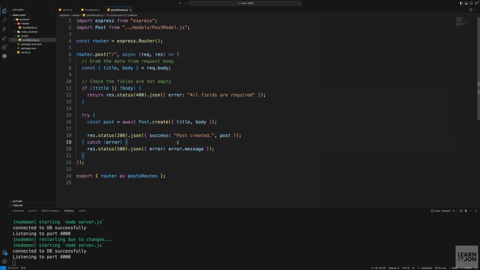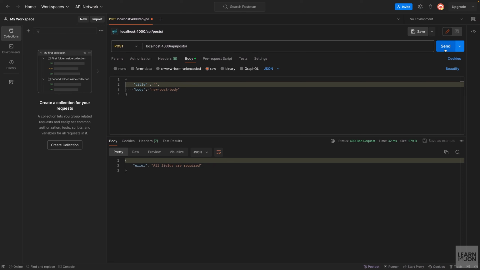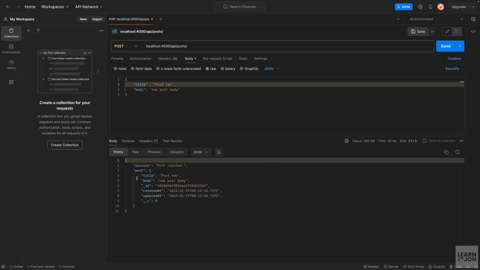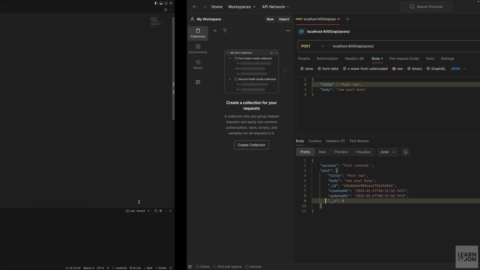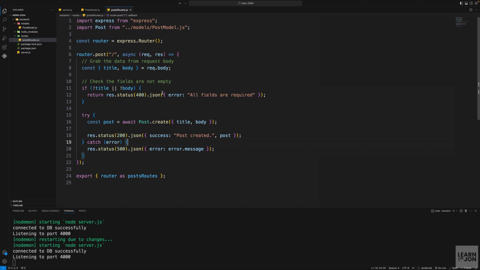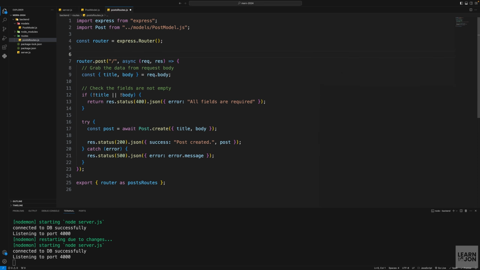All right, so let's save this one and go back here and press send. We will get all fields are required, but let's create a post here. So I want to say post 2 and press send. We get success, post created, and also the post object itself. And if we check our database, we should have 2 posts now. Later on, when we create our user models and authentication, we will check if the user is authorized to do it. Right now we can't because we don't have a user, but this is our create post route. So I'm going to make some comments here so it's easy to distinguish. All right, so I made this comment so it's easy to understand what's going on here.